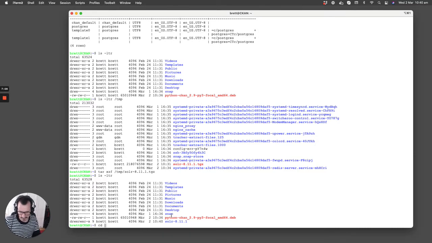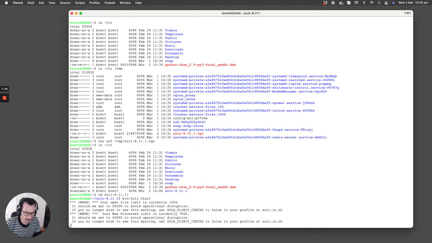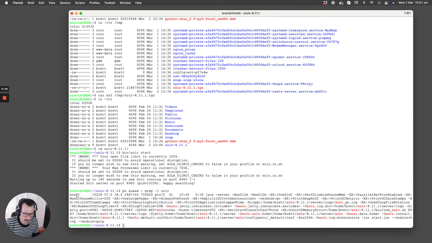We're going to cd into that directory, and we're going to start Solr using this command, solr start under bin, and then we'll be able to see that running. Solr runs within a JDK, a Java runtime environment, and we see it here, this process, which is OpenJDK 8.